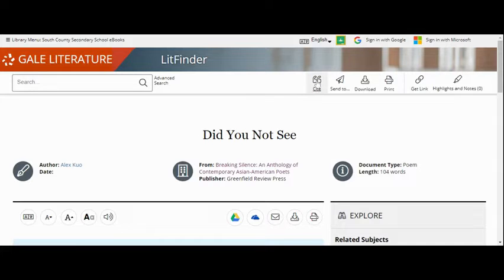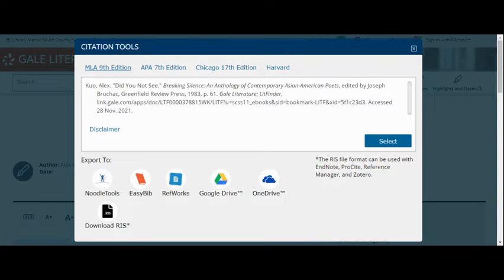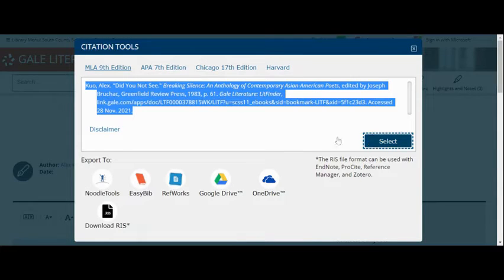I'm going to go ahead and click on the Cite button. This pops up with a pop-up that provides the citation that the database has for me. I'm going to go ahead and click on Select, and I'm going to copy it.